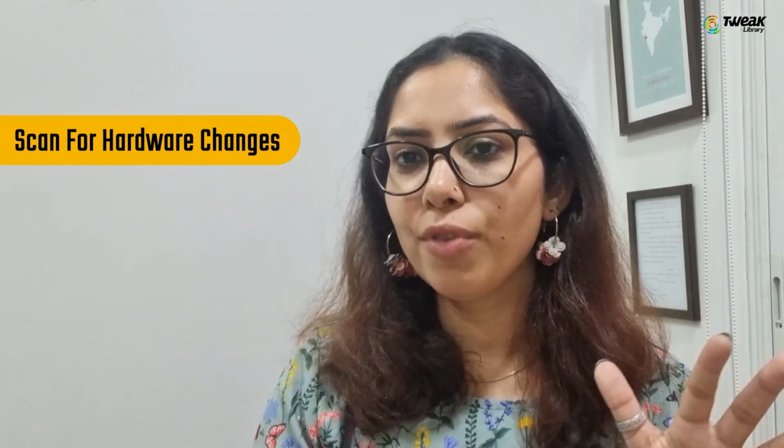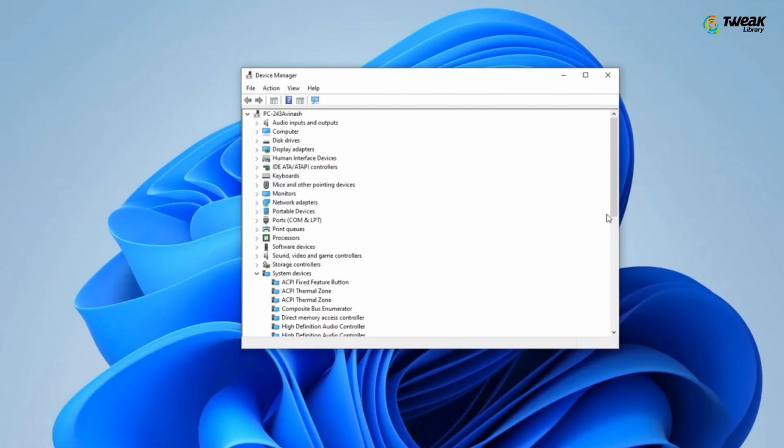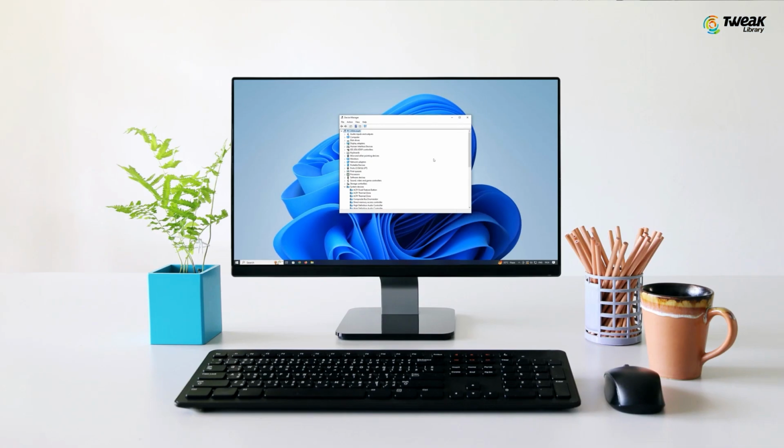Next, you can do a scan for hardware changes. For that, press Windows plus X and select Device Manager, click the Action tab, and choose Scan for hardware changes. Windows will now look for a USB stick and hopefully you can see it.